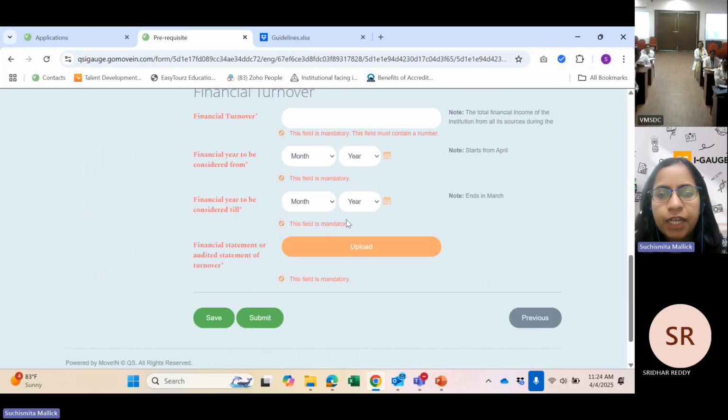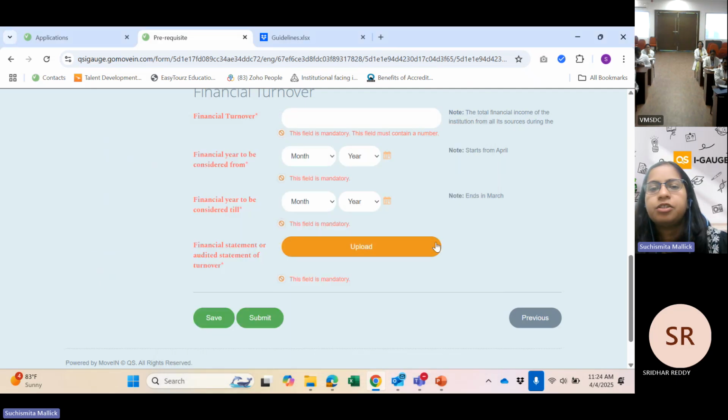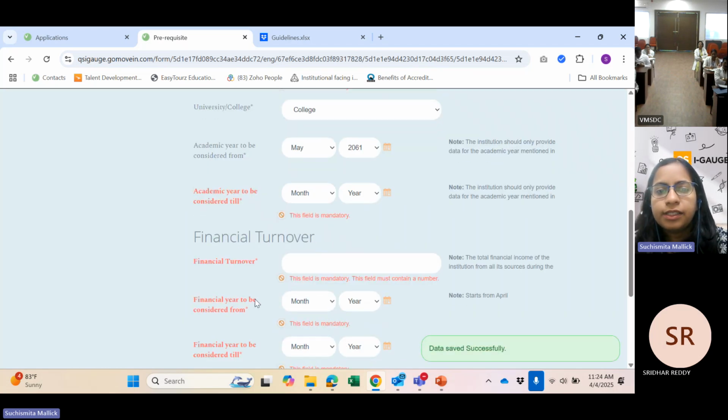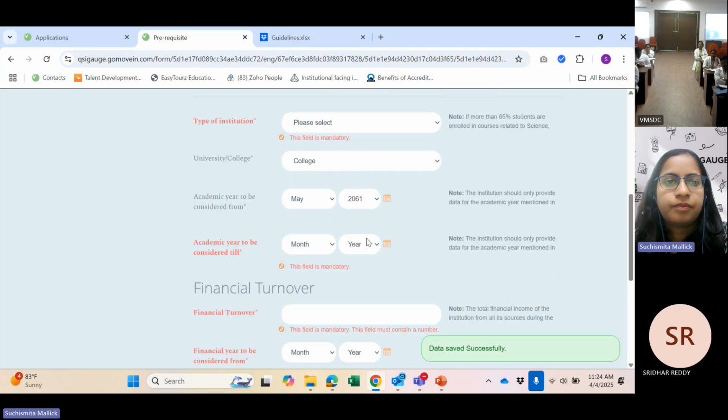And along with that, you need to upload the financial audited statement. So here you can click on upload, and based on that, you can just add the file over here. And once you are done with this, you need to click on save. So please make sure you click on save rather than submit. Until and unless you are very sure of the data, only then you click on submit. Because once you submit, you won't be able to go back and change any of the data which you have already added to the file, upload file.